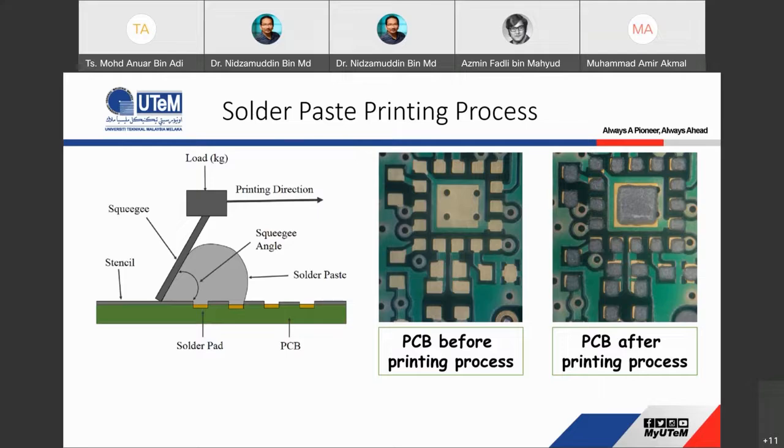Before, we can see all the pads. The pad is the gold color. This one is the PCB, right? The PCB pad is made from gold, unique gold. This is the product that I produce. The pad is made from gold.